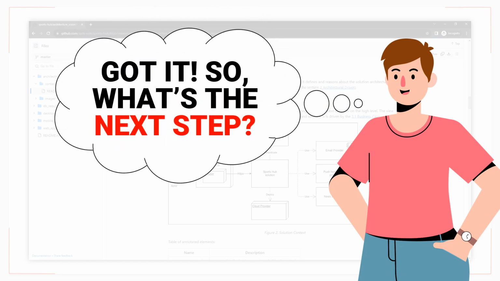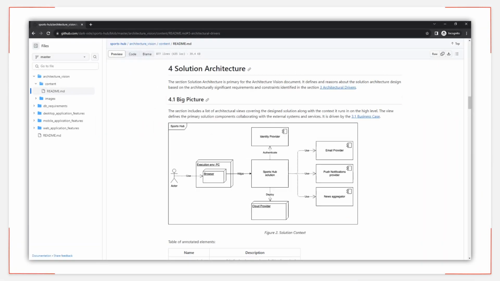I got it. So, what's the next step? Now, we need to look at the bigger picture, a high-level description of architectural views. These views define the primary solution components and how they interact with external systems and services.